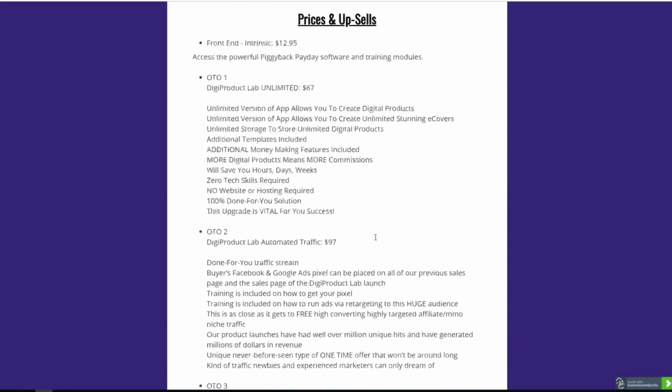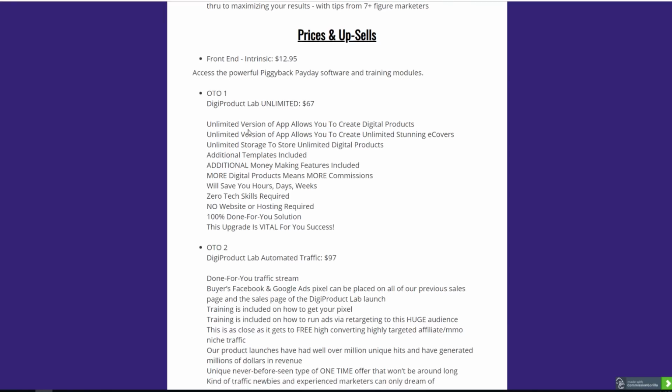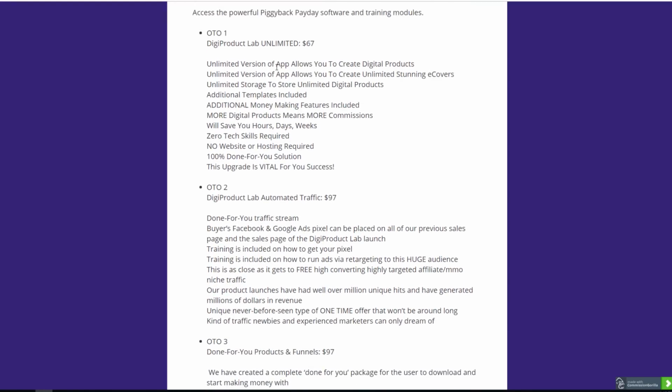Lastly, let's go through the upsells and the OTOs. Upsell number 1 is Digi Product Lab Unlimited, and that's going to be $67, and that's going to be the unlimited version of the app, so it will allow you to create an unlimited amount of ebooks.